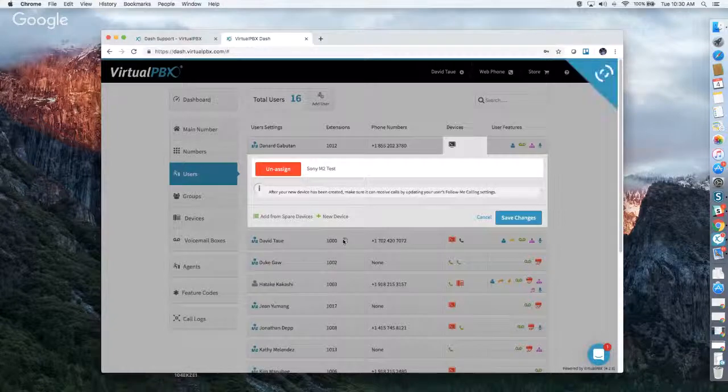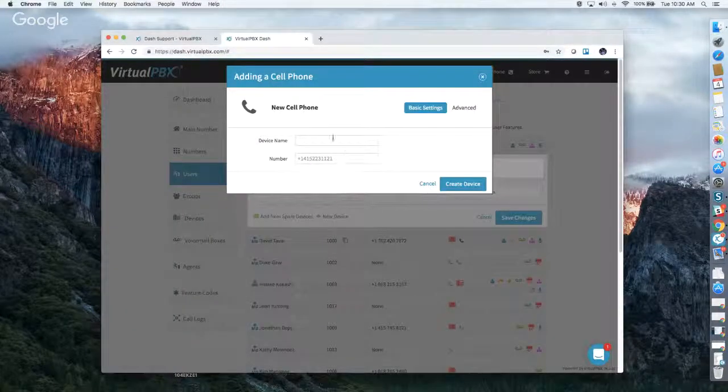All right, cell phone: you put a name, and then you put +1, area code and phone number. The same applies also for landline phone numbers. And then you click Save Changes, or Create Device, excuse me.